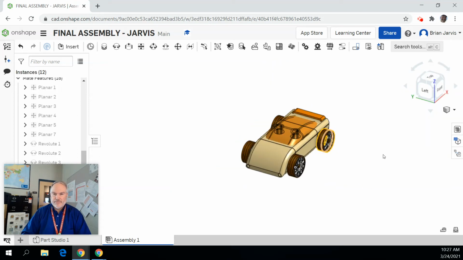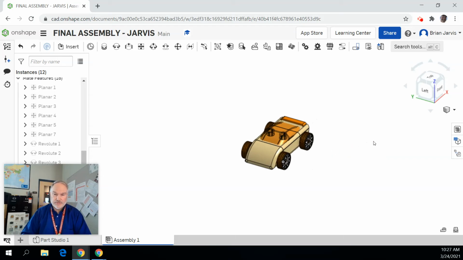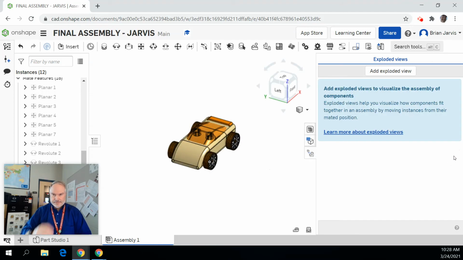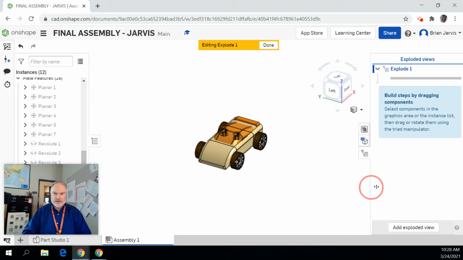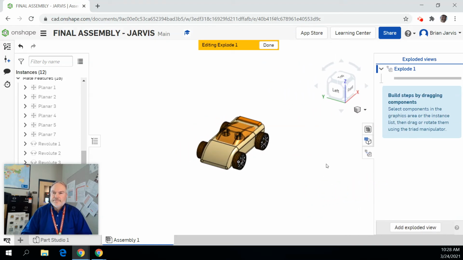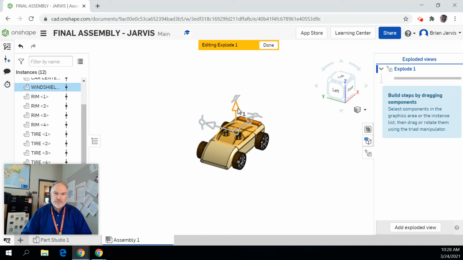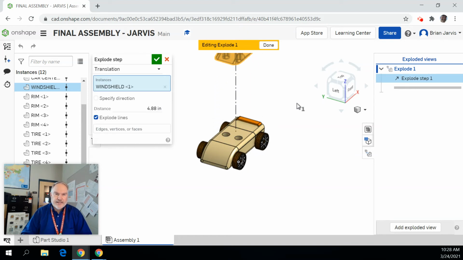Now, final step. Not only do we have to have the assembled view, but we also need the exploded view. To add an exploded view, see right here, it says exploded views. All right, we're ready to add exploded view. So the BOM was here, but the exploded view is here. Add exploded view. I'm going to pull this to the right a little bit just to keep it out of the way. So I'm going to start by picking up the windshield. And I'm just going to pull that out of the way. Notice that you pull it the same way that it would come apart.